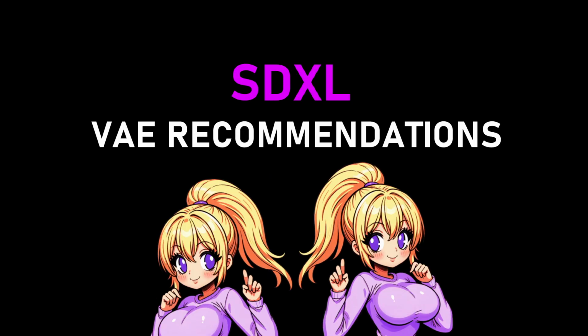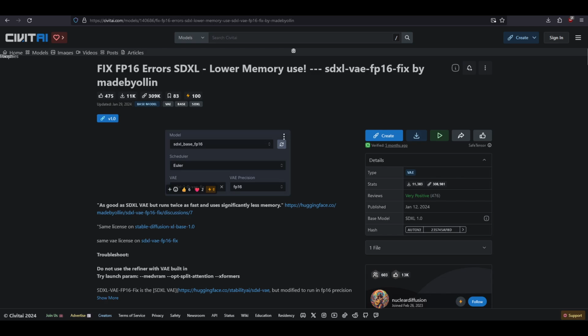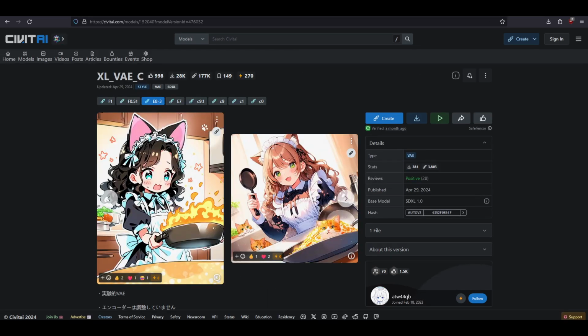For SDXL, there are mostly only 2 options currently. The first is the fixed SDXL VAE. It helps avoid black square generation errors, and also some weird watermarks that the non-fixed VAE can have. There's also this VAE called XL VAE. It tends to be brighter and more colorful, though it might be too much for you.